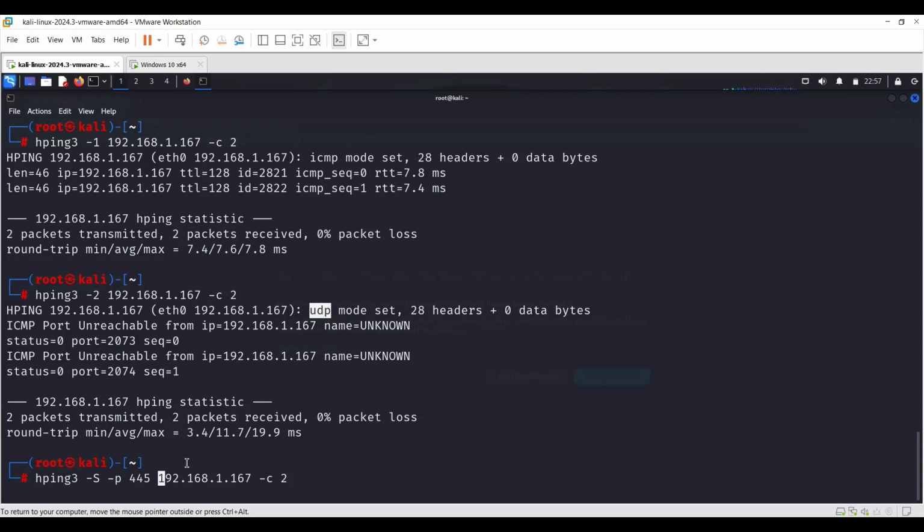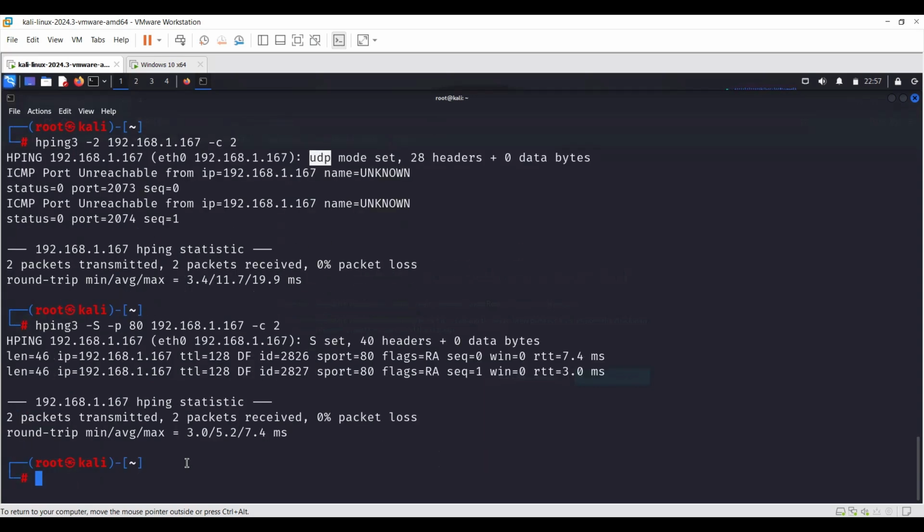Now let's check. First, not 445, let's go for port 80. Now it says S is set, meaning the SYN flag has been set. It's going to port number 80. In reply, we got a reset acknowledgement. So if we are sending a SYN and we get a reset, it simply means the port is closed. And one more factor from which you can check whether a port is open or closed is the window value. Right now the window value is 0. That clearly says the port is closed. If it is non-zero, it means the port is open.